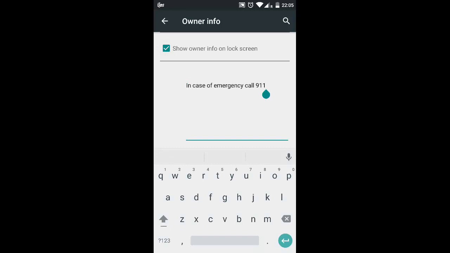Enable it and type text whatever you want. In this case, I have typed it as in case of emergency call 911. It can be whatever you feel like. You can drop down some of your relatives or your parents' mobile number or your friends' mobile numbers.